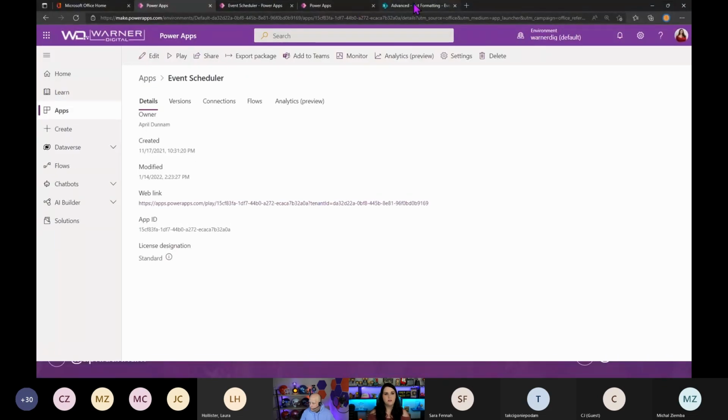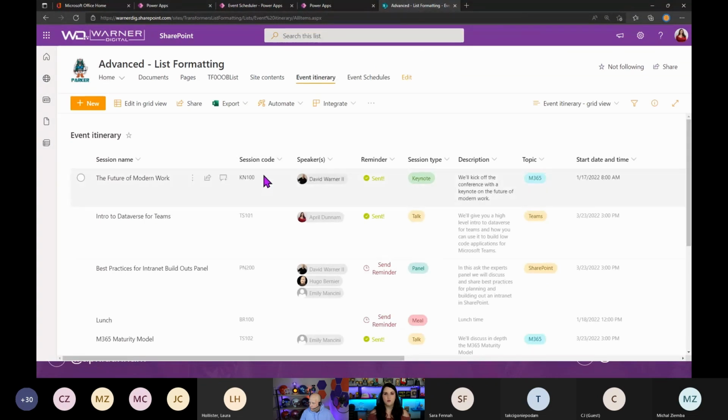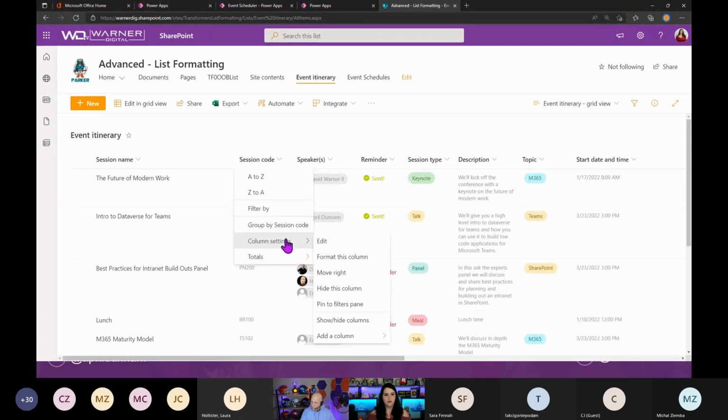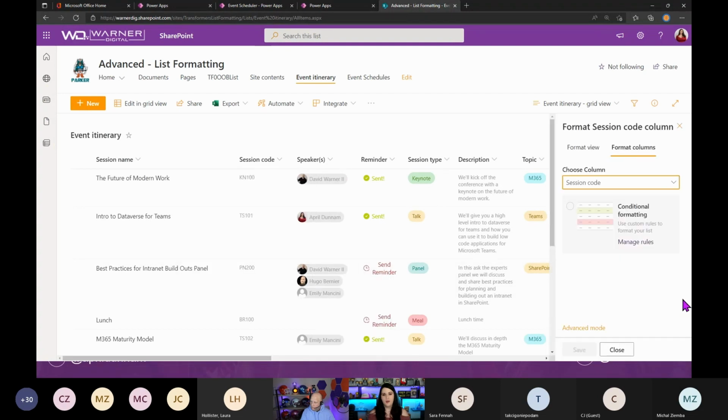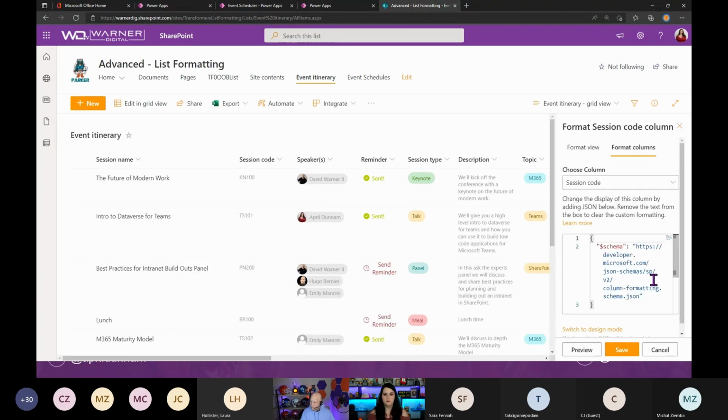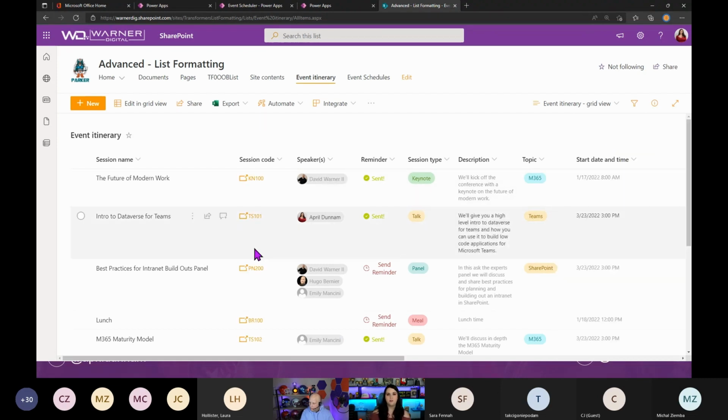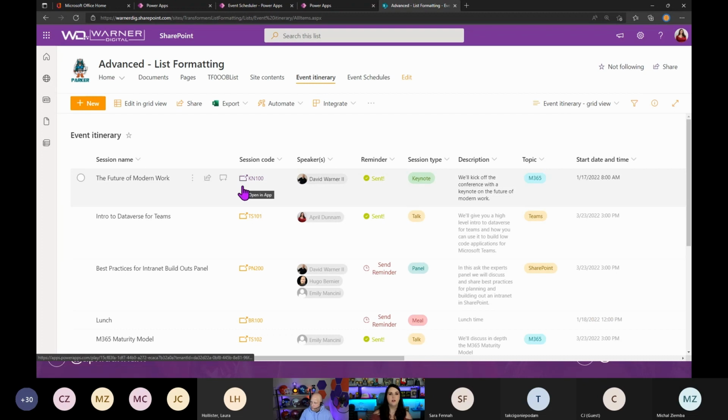Let's go back to our list. And we'll go to the session code field where I want to apply it, click the drop down, go to column settings and format, go to advanced mode, and we'll paste that in there and click save. So now as soon as I do that, you see the colors change. So I know I have some styling, and I have this little icon that lets me know that I'm going to be opening this up.